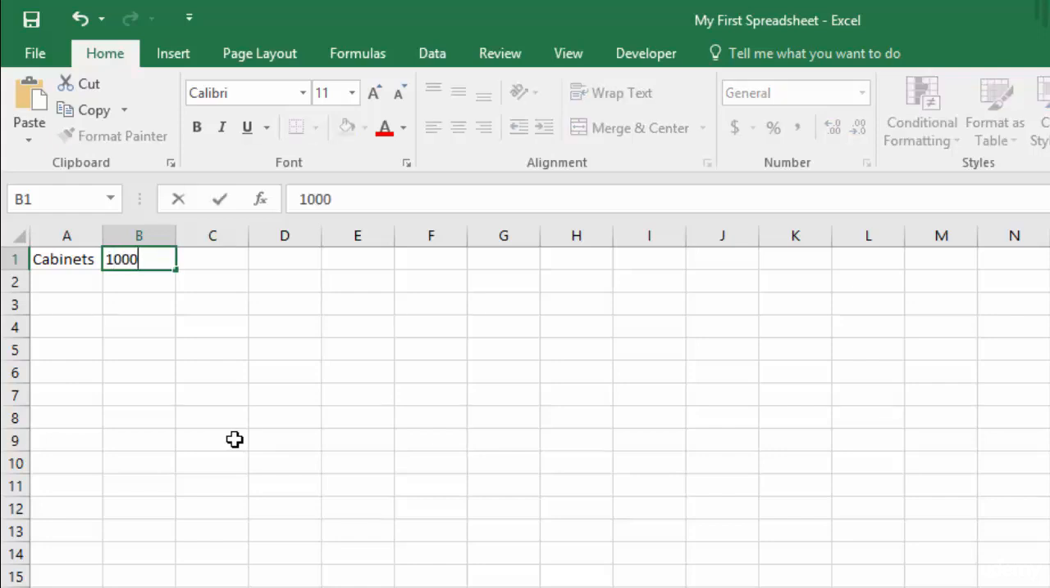Type in 1,000, and then you click tab and it will send you over to the next cell. And you can keep doing that all the way across the spreadsheet until you're done.